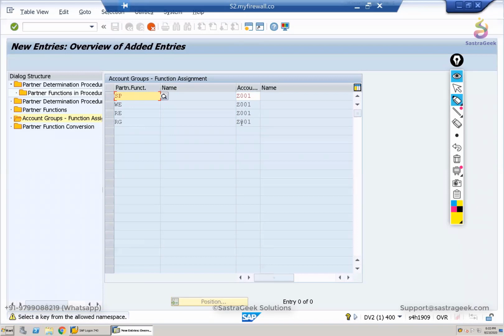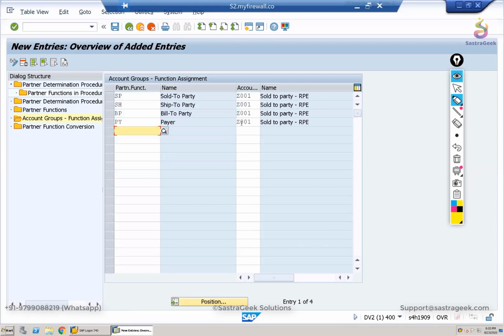Select a key from allowed namespace. Okay, interesting. SAP is automatically switching the German namings to English naming here. Okay, but at least SAP knows exactly that which partner function was which. When I say AG, it means SP and so on and so forth. I would save the entry. From where did SAP find out that relationship?